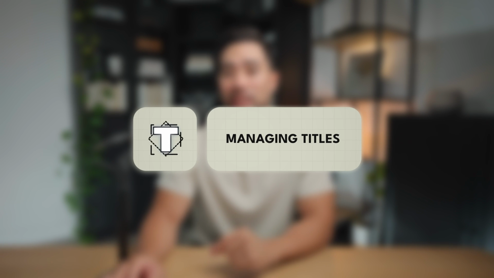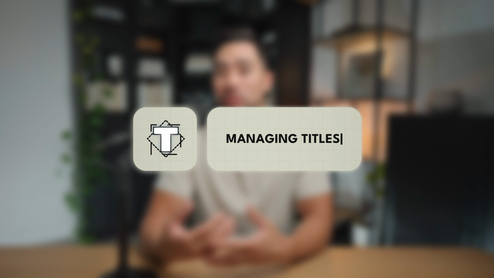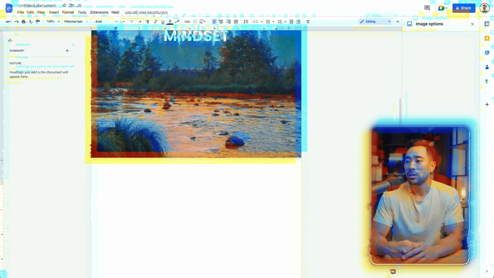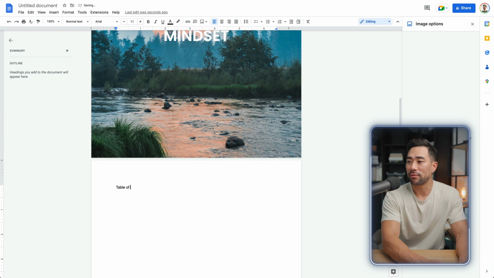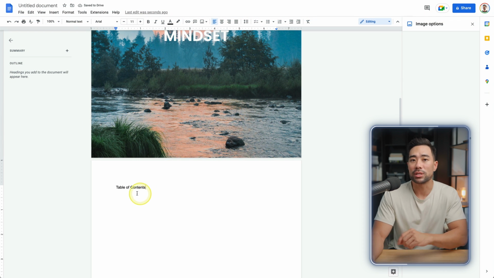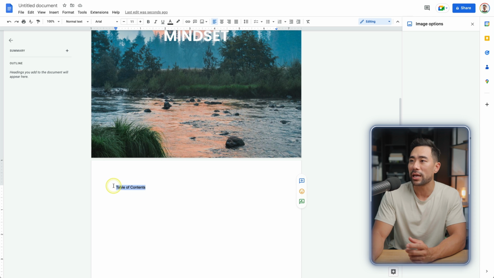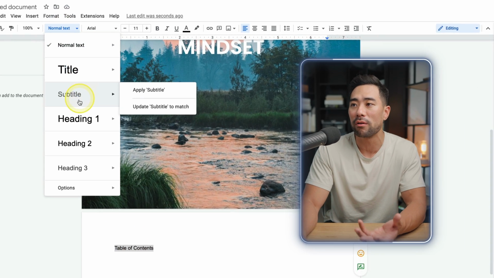Moving on to the next step, which is adding all our chapter titles, including the table of contents, perhaps a preface that you want to add. So what I'm going to do is put in table of contents. With any chapter titles that you do add, you want to make sure that you actually use the styling of heading one.